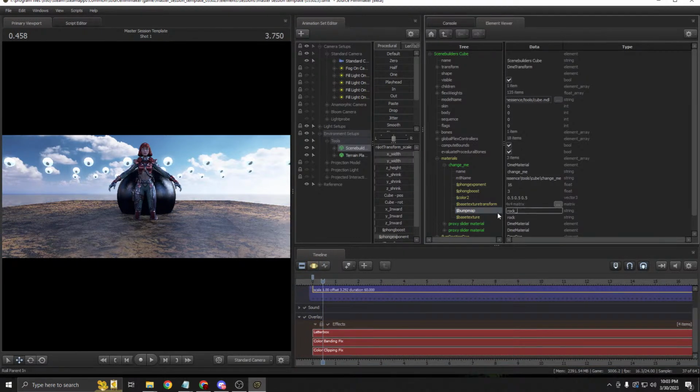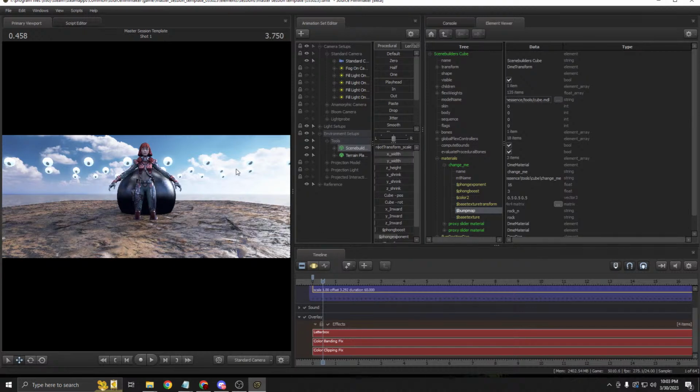Let's change this to rock _n. There you go. You got a little rock thing here with the proper scale. You can also change the color. This is self-explanatory. Change it to whatever color you want. And by default, it's on 0.5.